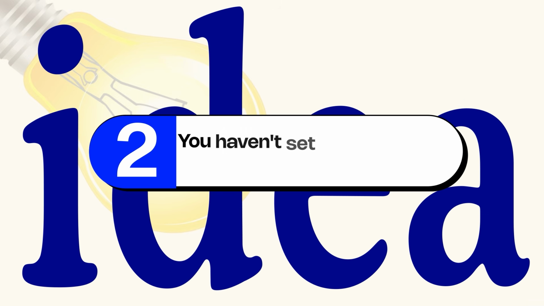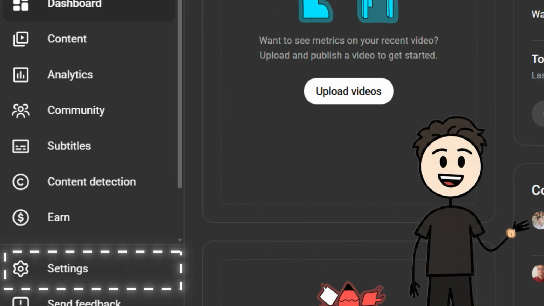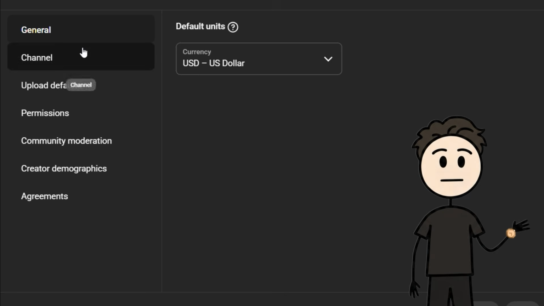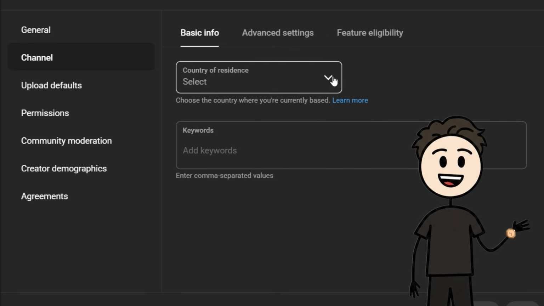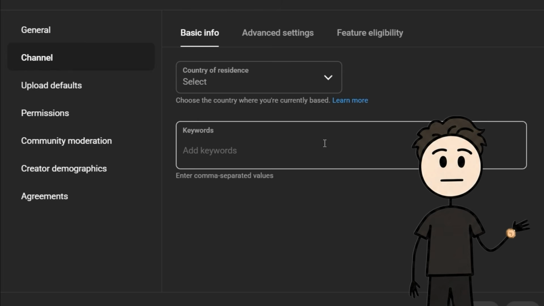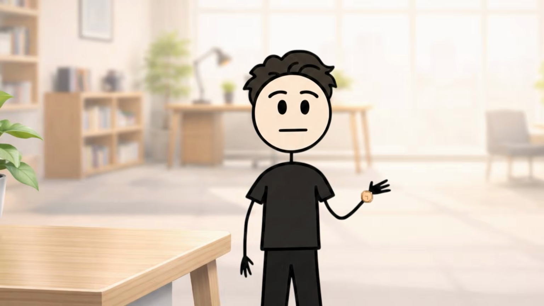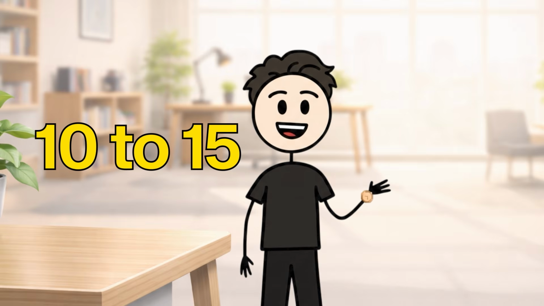Number 2, you haven't set your channel keywords. Go to YouTube Studio, Settings, Channel, Basic Info. There's a keywords field. Most creators leave it empty. These keywords help YouTube understand where to place your content in the ecosystem. Fill it with the 10 to 15 most relevant terms for your niche.